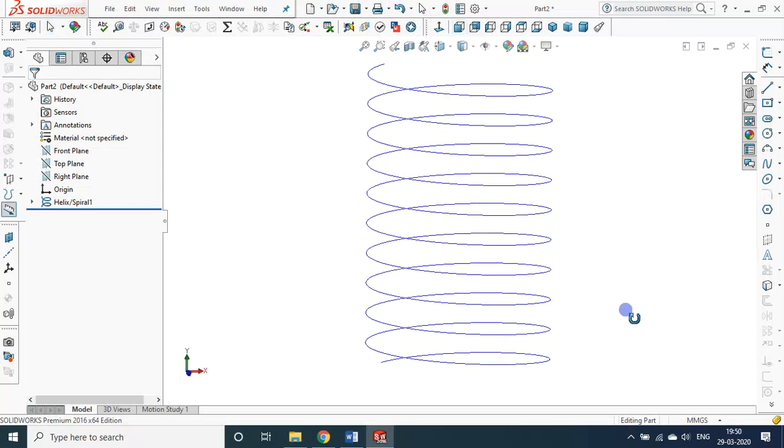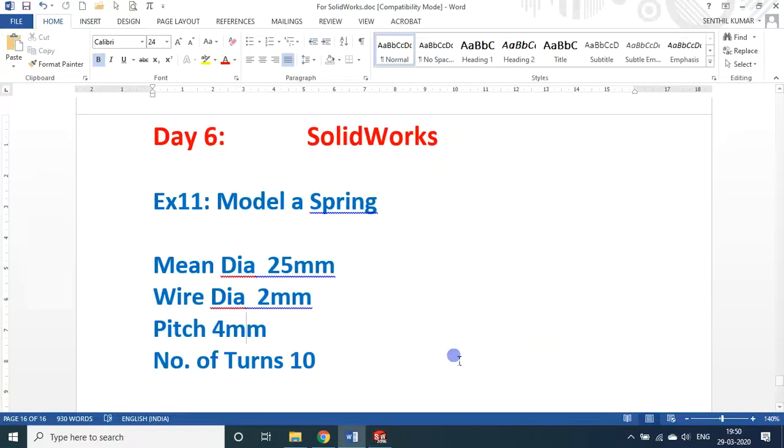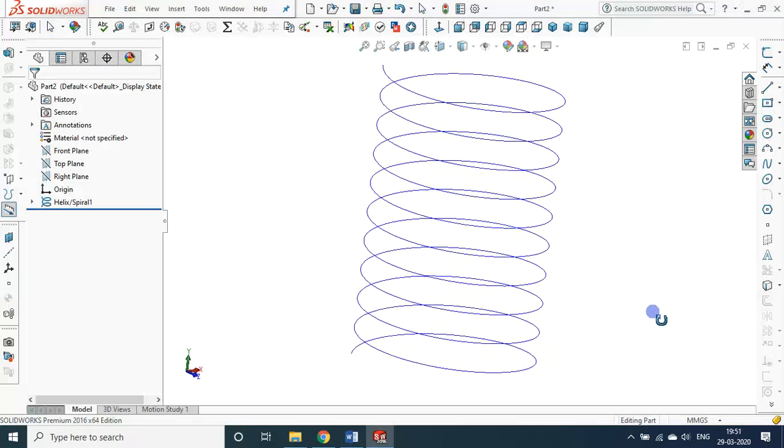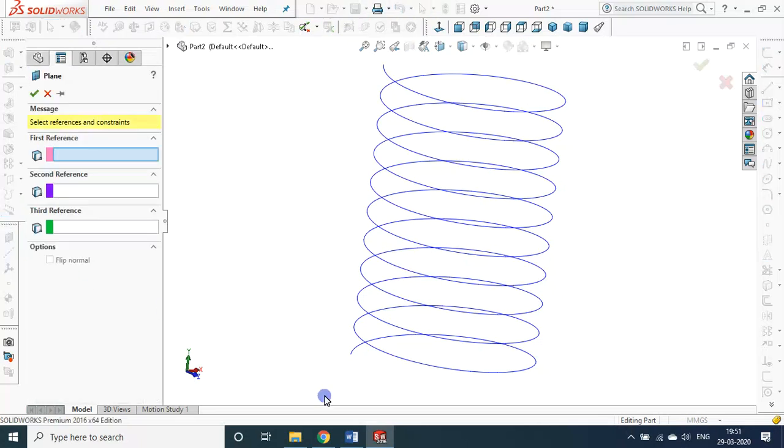Then the next one: we have drawn the 25 mm diameter, pitch and number of turns. The number of turns is the revolution, 10. Now the wire dia, 2 mm. For that you need to create another sketch. To create that sketch you need a datum plane or a reference plane. On that plane only you have to draw the circle. So create a reference plane first.